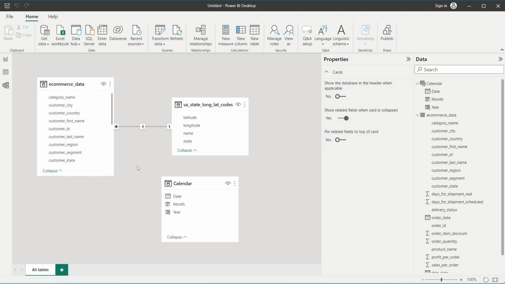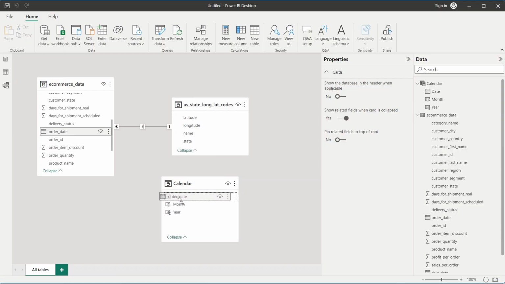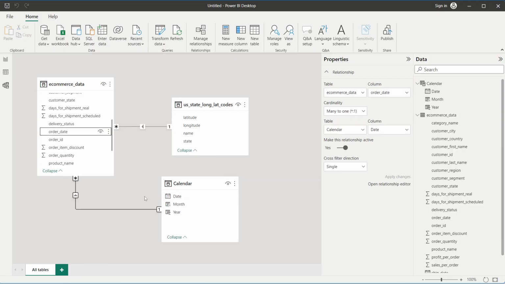We have created this calendar table from order date. So I will find order date. We can see this is the order date, and we will connect it with the date from the calendar table. I will take this and put it over here. You can see it has created a relationship with cardinality one to many. This is a date over here, so for each date there will be one value here, but for this particular date there may be multiple entries in the order date. So it has created a one to many relationship.